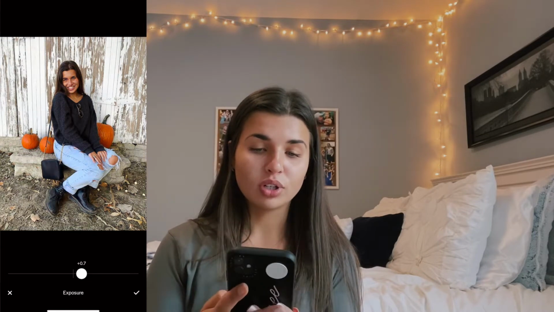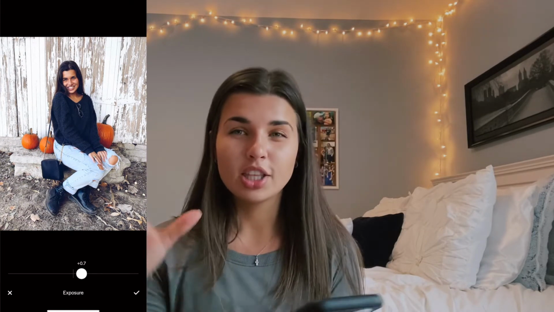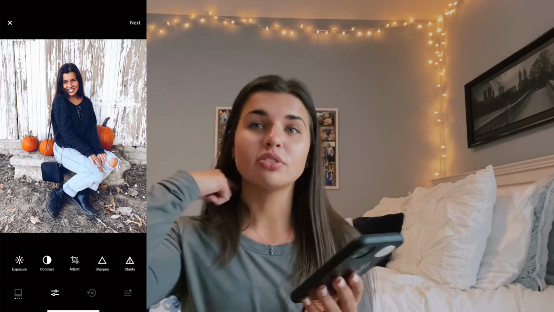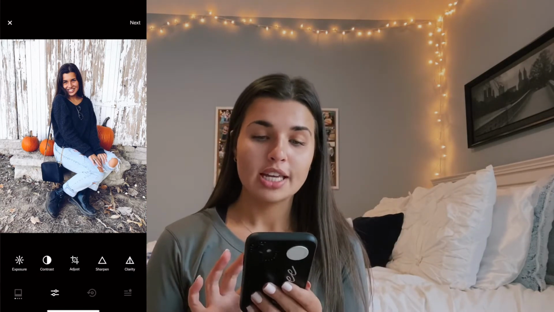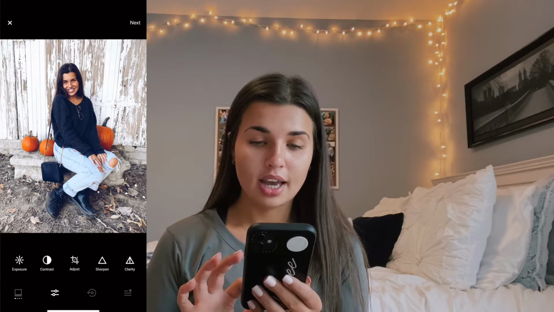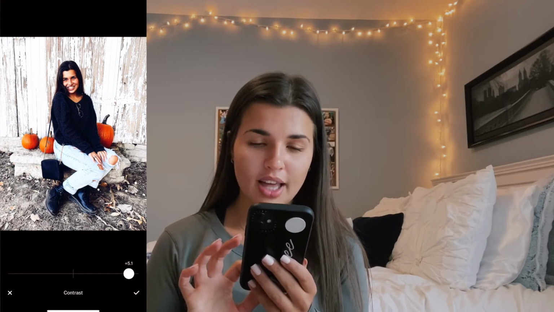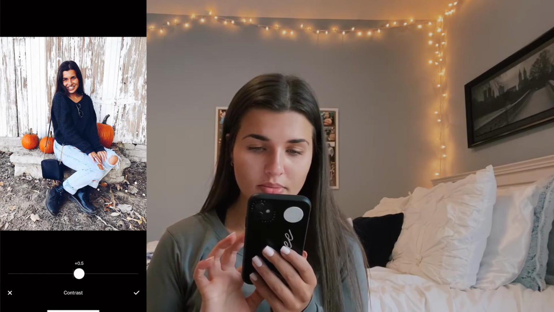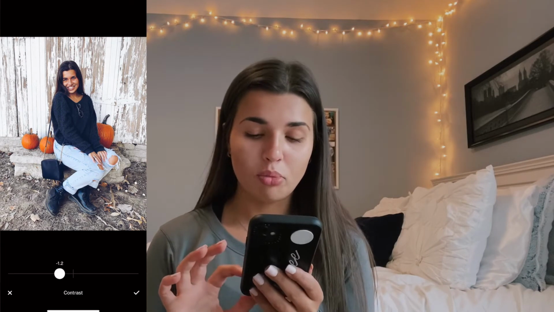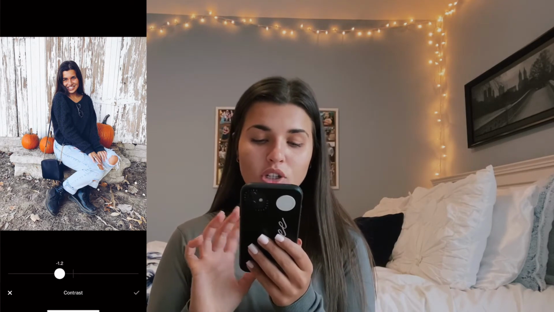I feel like the filter can really darken you up and really increase shadows and everything. So I like to use exposure to lighten the photo, and then contrast. It depends. Sometimes I really want a lot of contrast. Sometimes I don't. Today I'm gonna go with -1.2. I think I don't really want much of that.